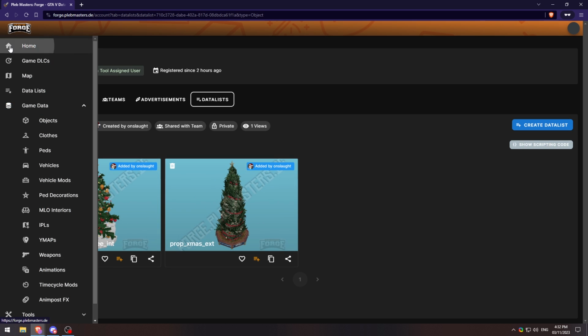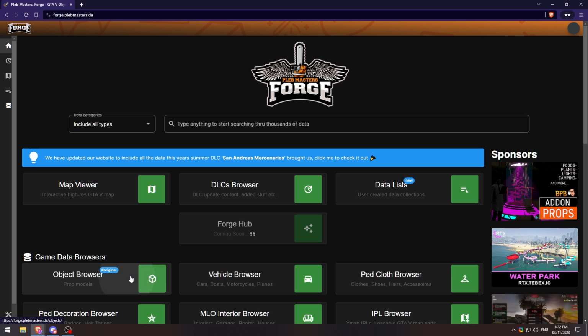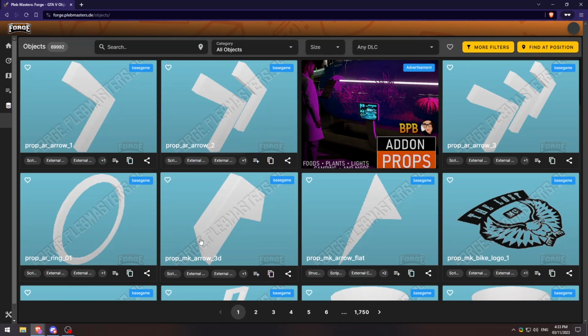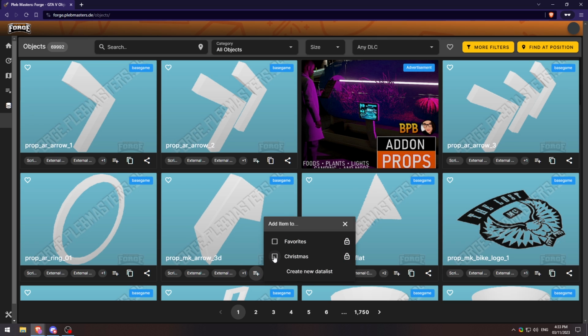We can go to the home, back down to object browser, and then we can add any prop here just for testing purposes. You can see that I can add this to the Christmas data list because it was shared with me. I can also create a new data list from here.